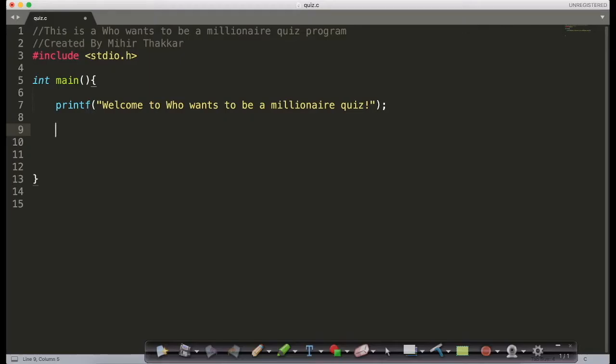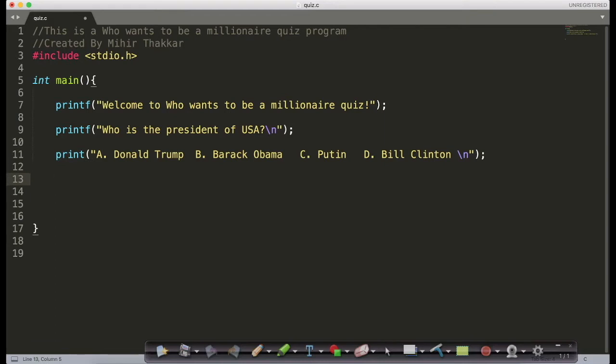So this is how I would go about writing this program. First, you set up your template and you do all the regular stuff that you do. You include the stdio.h file and then we welcome our user to the game. Next, let's go ahead and write our first question. So we'll say printf, who is the president of the United States? Then let's give users 4 options. And now we want to wait for the users to give us their input.